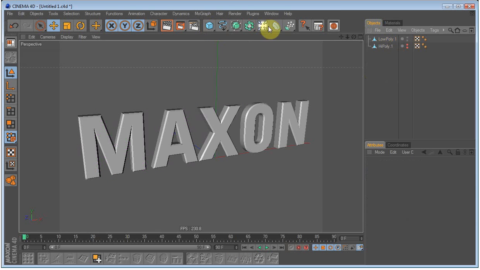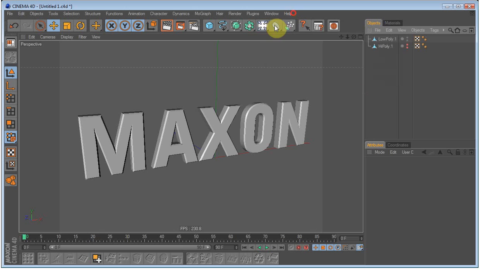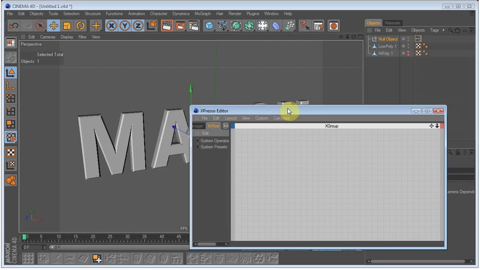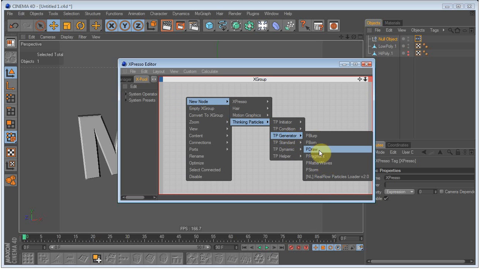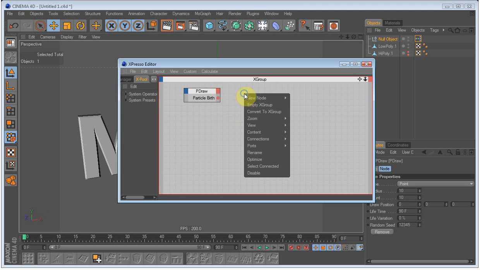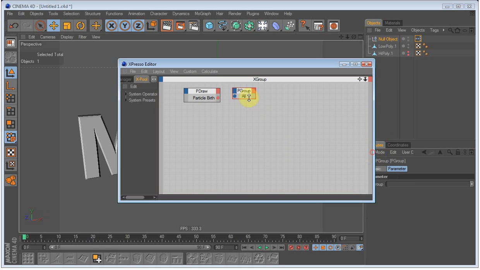Now we'll make an Xpresso node, so create a null object, right click, Xpresso tag, and right click, create a PDraw node. While we're at it, add a particle birth, a PGroup node and connect it.